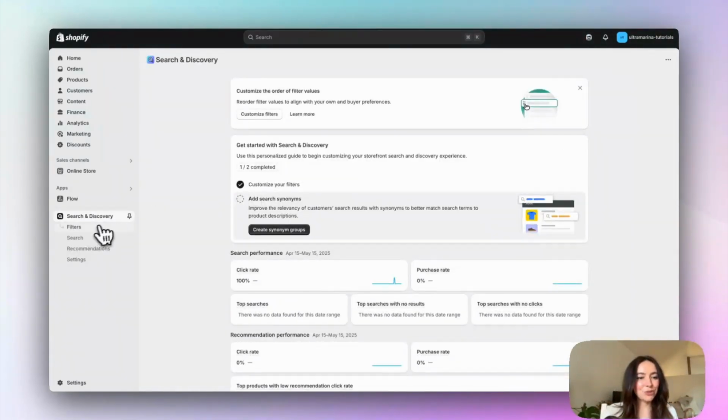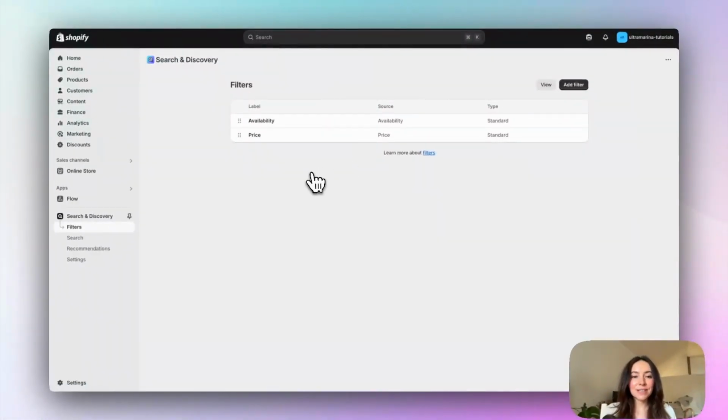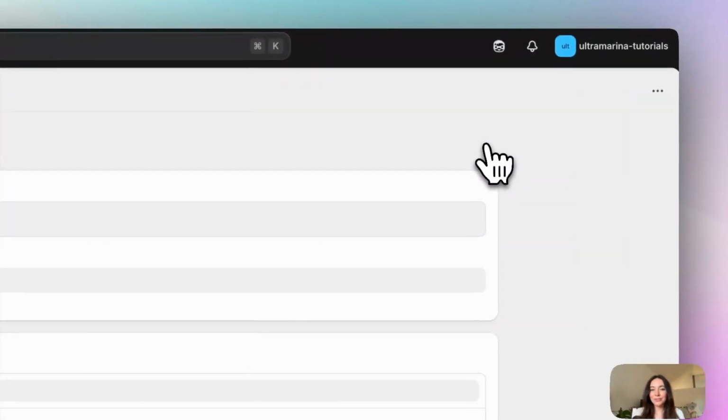Let's head on over to filters. And here you should already have some default filters, availability and price. So you can go ahead and edit the names, reorder them, bearing in mind that the order that they're in the app is also the order that they'll have in the front end of your store. So let's go ahead and add the color filter.